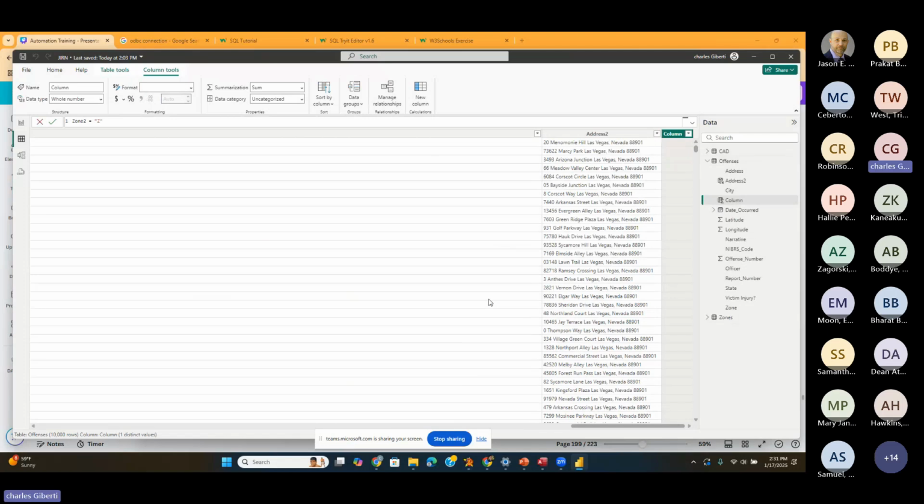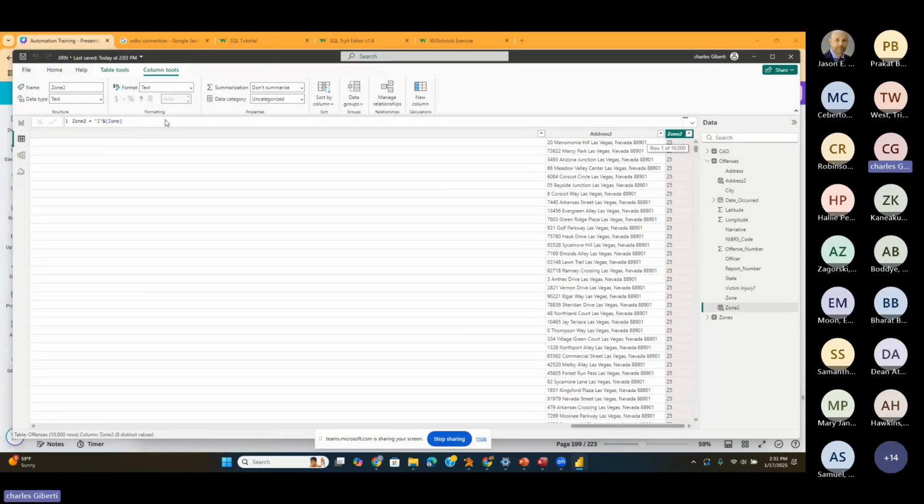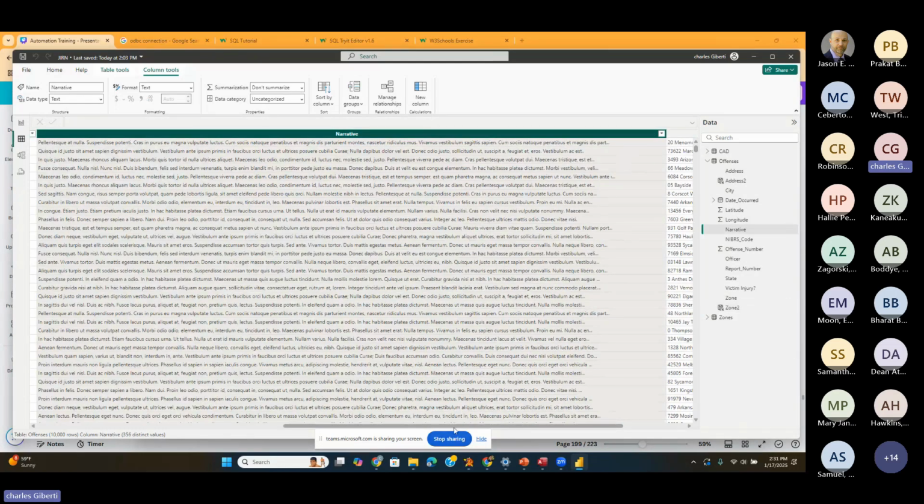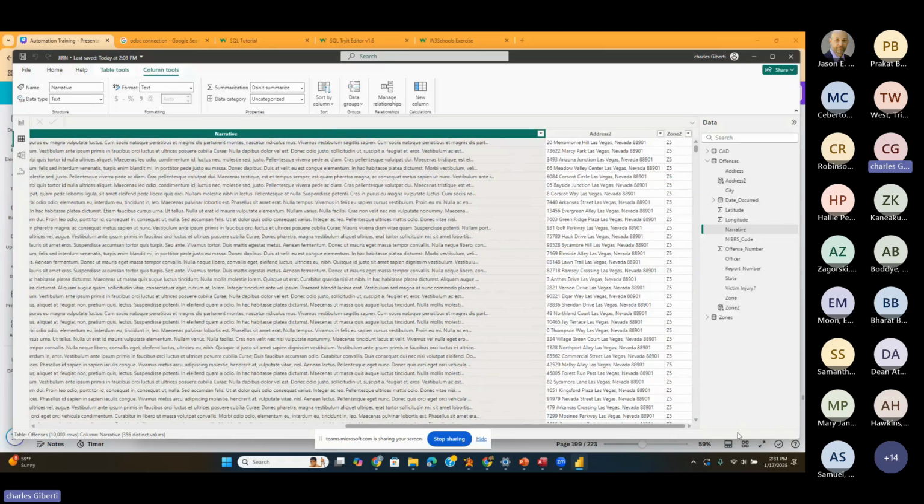Then I'm going to put an and sign. And then I'm going to open a square bracket. I'm going to pull in the zone column by just typing zone and then closing a square bracket. And then I'm going to click on a green check mark. So what we've done very quickly here in the offenses table is create a column that will match up with our unique values table that we're going to build our slicer on.